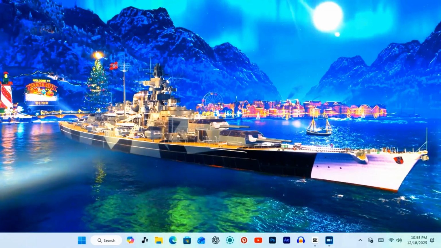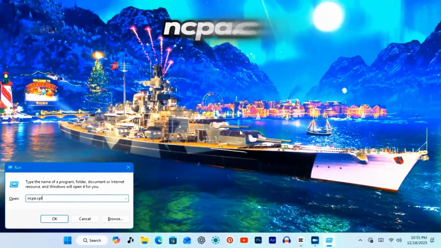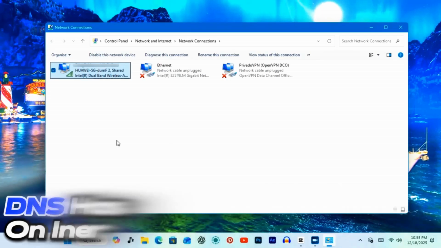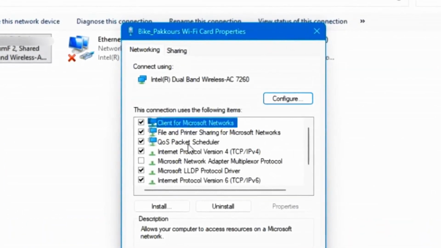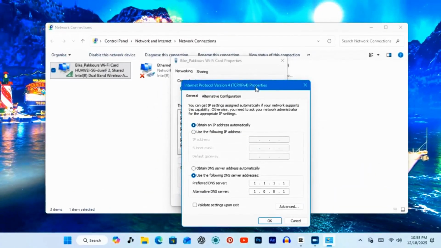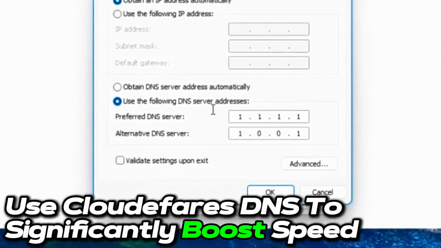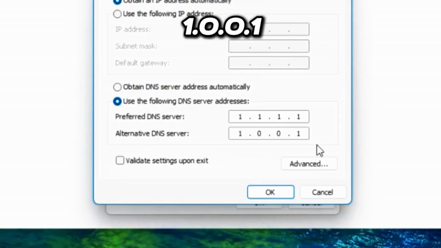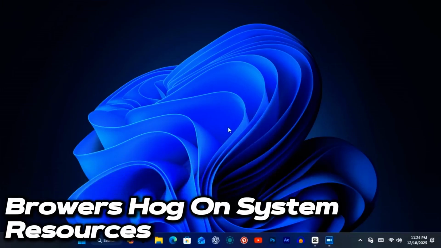We install a better DNS for faster lookups. Open Run and type ncpa.cpl. Right-click your active connection, Wi-Fi or Ethernet. Choose Properties. Select Internet Protocol version 4, TCP/IPv4, and click Properties. Select Use the following DNS server addresses and enter Cloudflare's DNS for the fastest possible connection. Preferred: 1.1.1.1. Alternate: 1.0.0.1. Click OK.